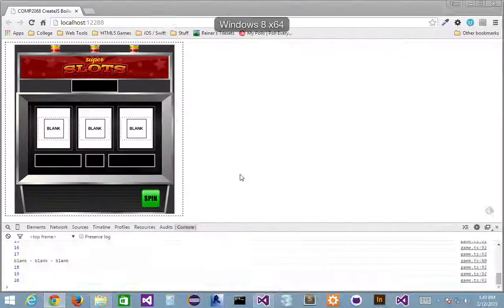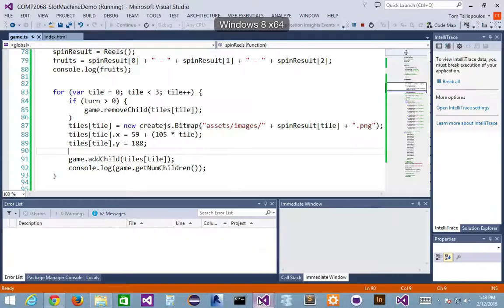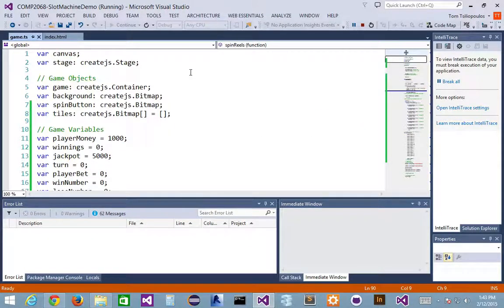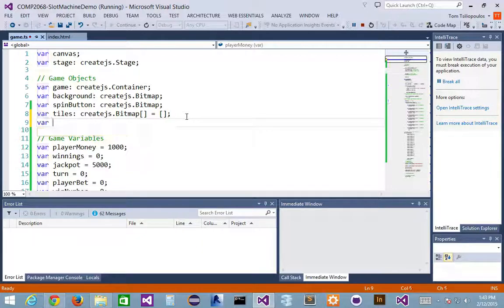So if I go back to my code here, here's my tiles and their bitmaps, and now I want to do tile container. So I'll say var tileContainers, and it's of type createjs.Container, equal to a new array. So now I have an array of containers.